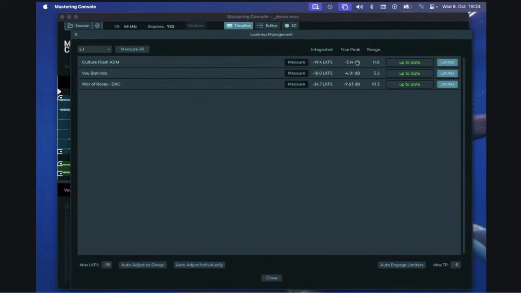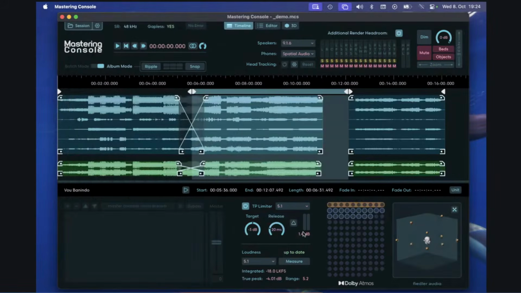And now you can see after measurement, the first region, which was above the -3 dB true peak before, is now slightly below because the limiter did its work. And that's how easy it is to work with loudness in the mastering console. And basically you are ready to export.